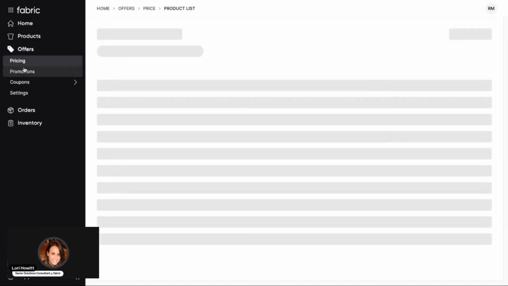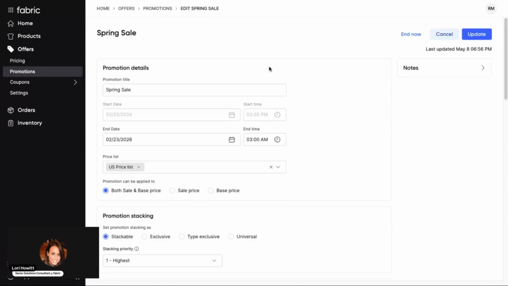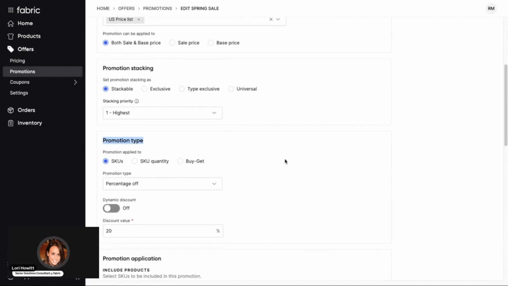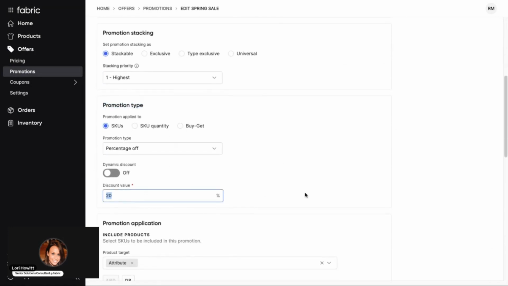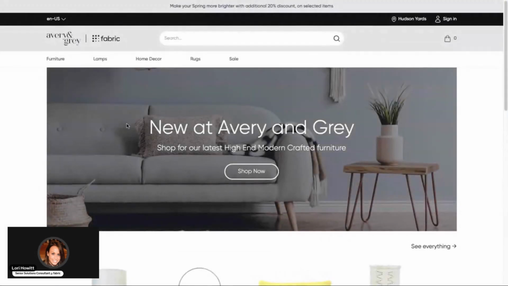Here, we're going into our promotion engine, and we are currently running a spring sale on our demo furniture retailer. As you can see, this spring sale is offering 20% off all included items. Currently, there's 11 SKUs as part of the sale, and it's all driven by a specific attribute. Let's take a quick look how this promotion looks on our storefront.